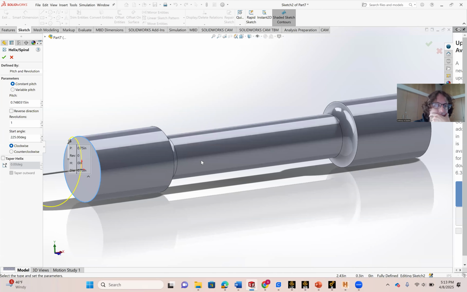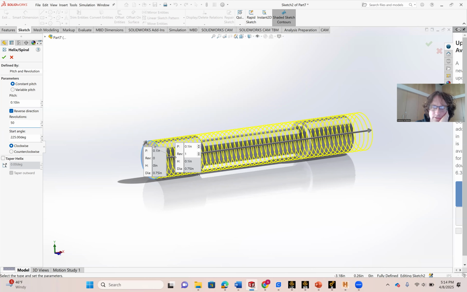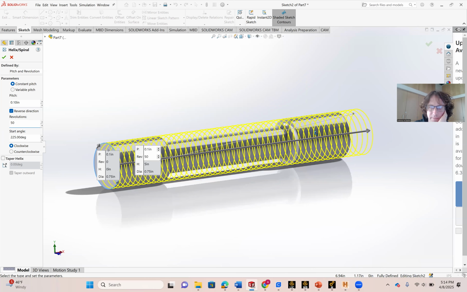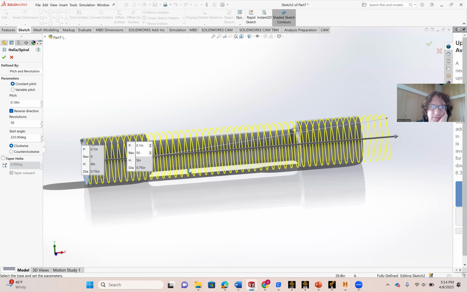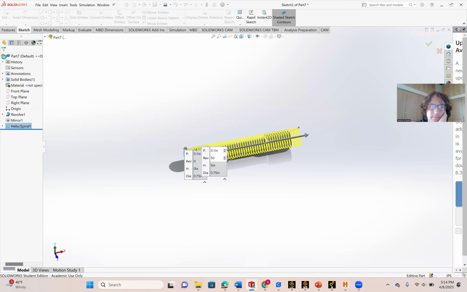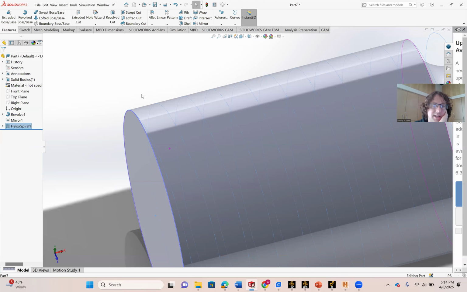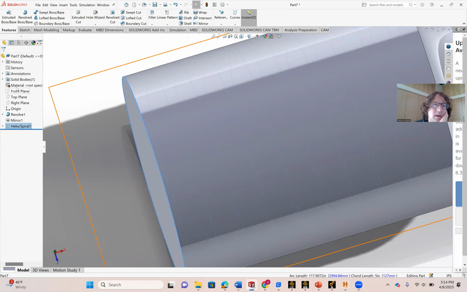There we go. So we're going to make it go the other way. Looks like it's going clockwise, so that's good. We're going to make this 0.1. And then for the revolutions we're going to do 50 to just make it go a little bit past the part. So there we go, we have that. Great. And it looks like it starts right at the top. That's perfect.